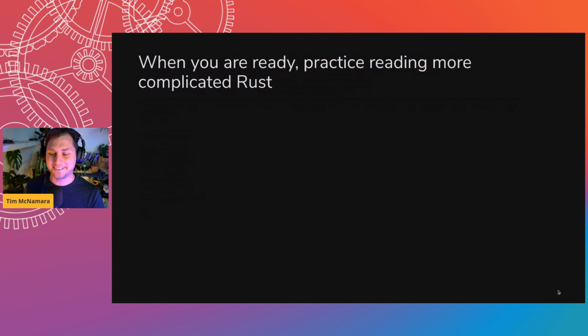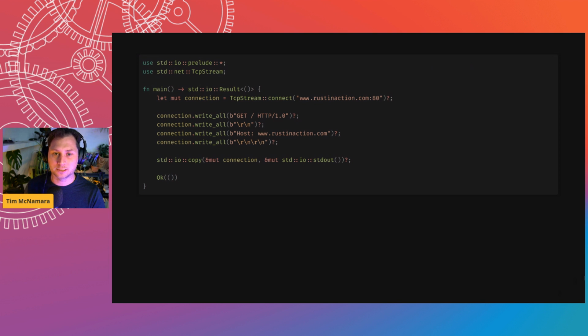Okay. And likewise, I'm actually going to speed through this little bit, because I just realized that I am at 20 minutes now. But I would encourage you at some stage to practice reading more complicated examples. There is some very good Rust code around, and try to develop an intuition for what's actually happening. So in this case, we are connecting to a web server, creating an HTTP 1.0 request, and copying the output directly to standard out.